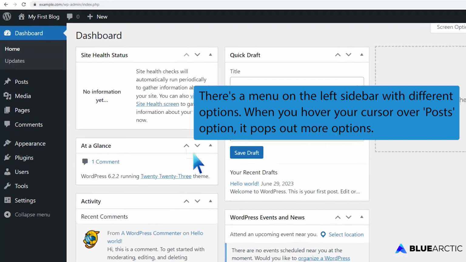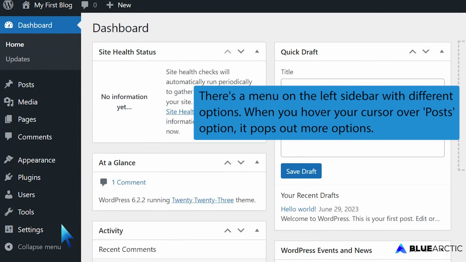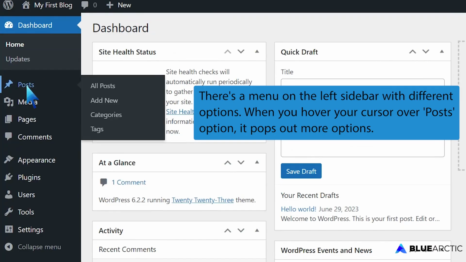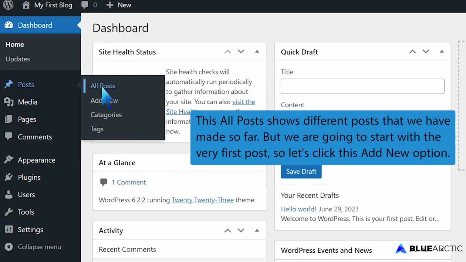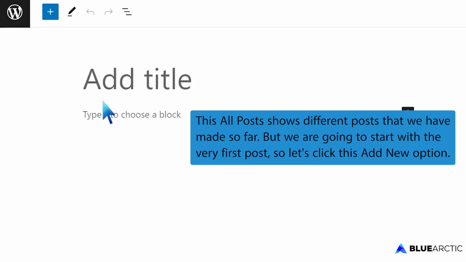There's a menu on the left sidebar with different options. When you hover your cursor over the Posts option, it pops out more options. This All Posts shows different posts that we have made so far, but we are going to start with the very first post. So let's click this Add New option.